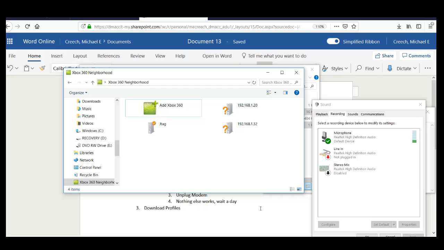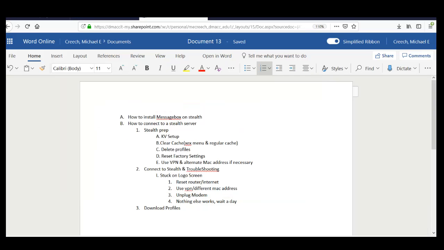Let's see, what was the next thing? We've done the KV, CPU. Okay, let's go ahead and move on to the next thing. Sorry, I should have backed up a minute. We're prepping our Xbox 360 for stealth. So we're doing stealth prep. We got our KV setup completed. Now we're moving on to the cache.